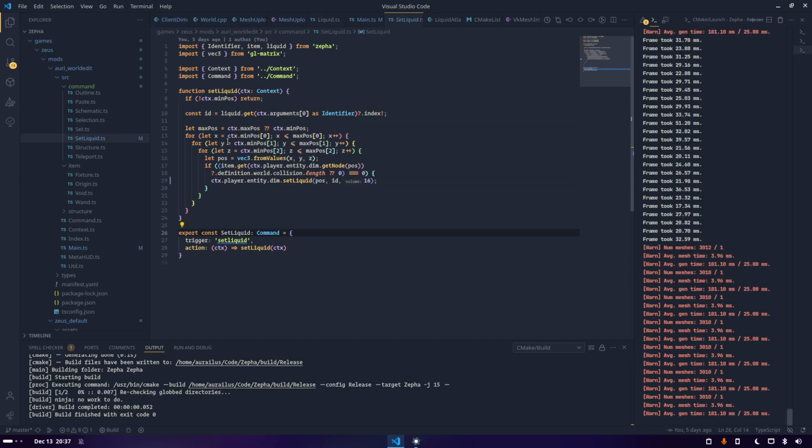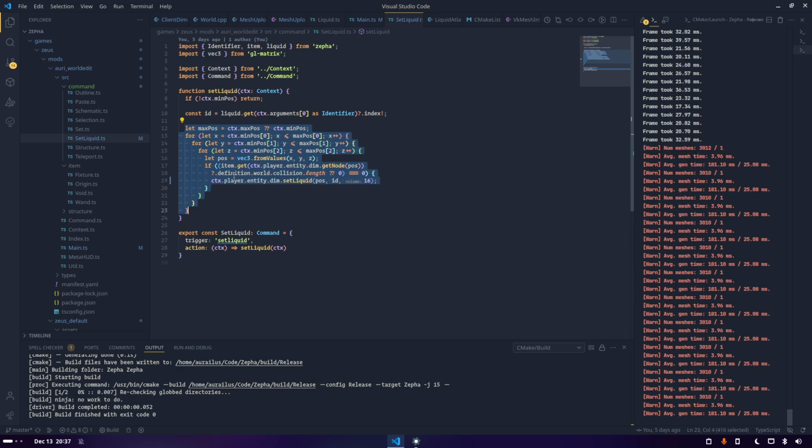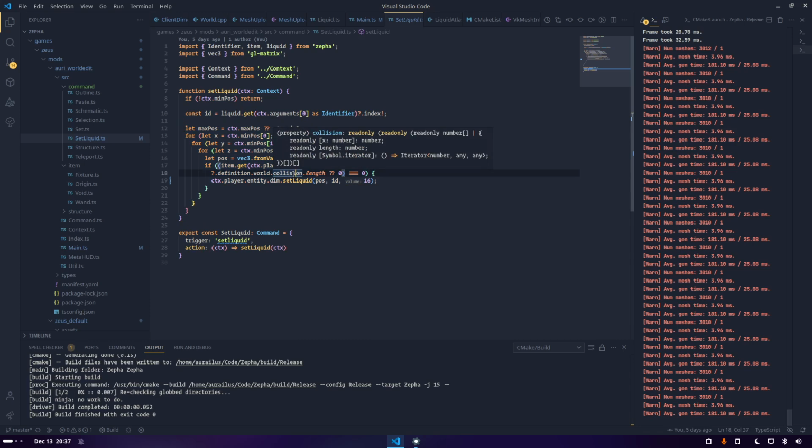These commands are incredibly simple. They basically just go through the entire region that is selected, and if it does not contain a block that has collision, which right now effectively means that the block cannot hold liquid, then it sets liquid at that position with the maximum volume, which is currently 16.